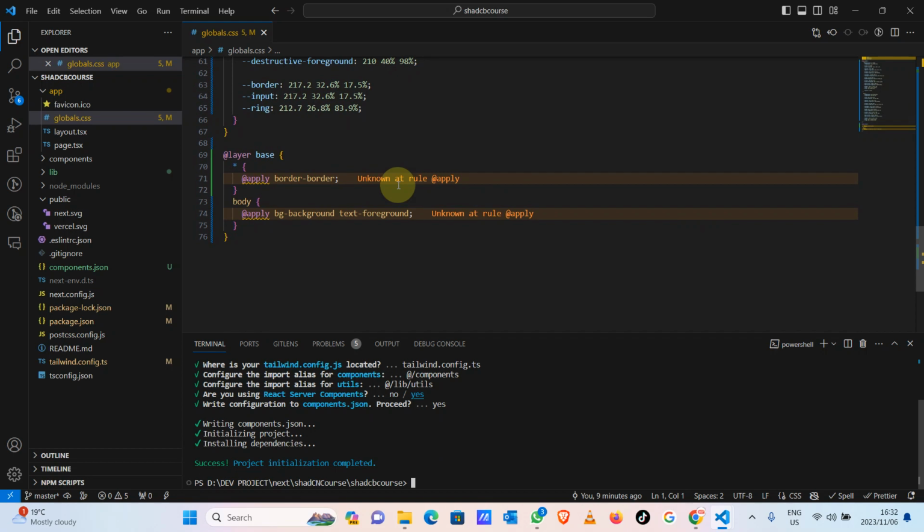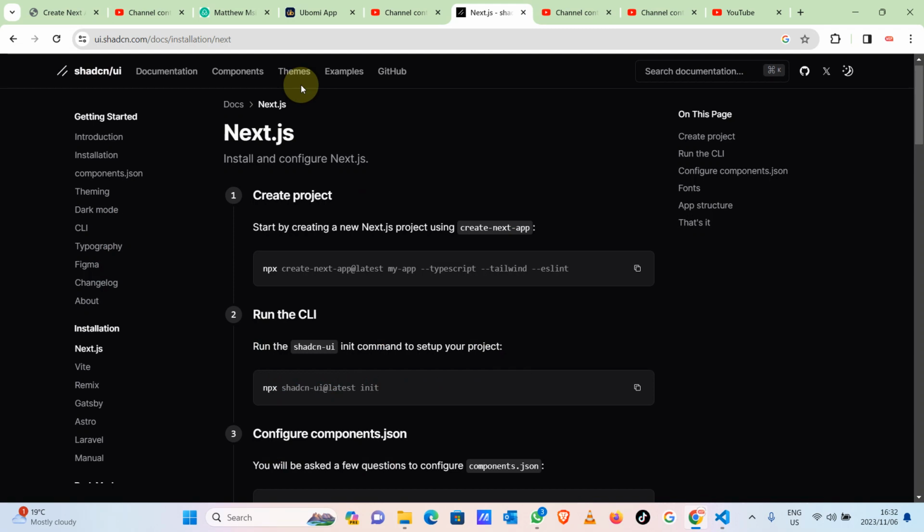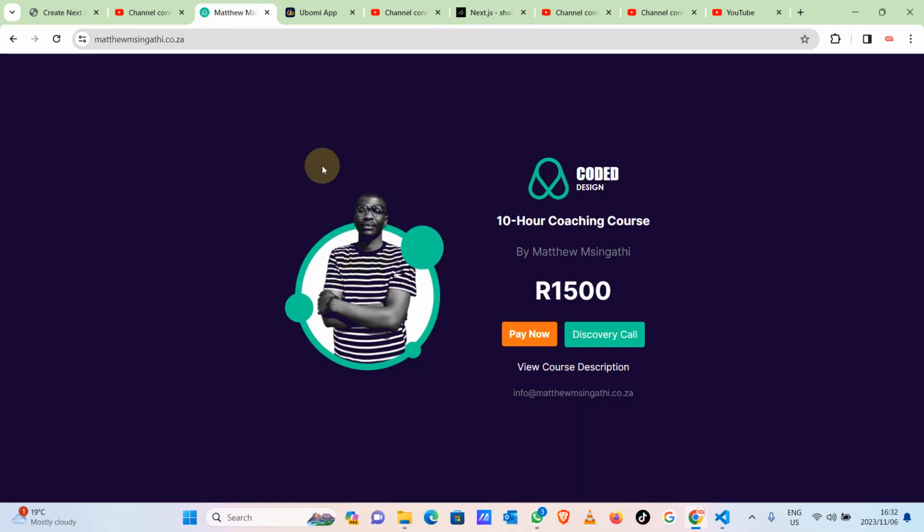Guys, that's about it. This is how you install Shadcn. If you have managed to reach this point, then you are on the right path to understanding Shadcn. I'm Matthew Msengati, the hybrid, the designer and the developer.